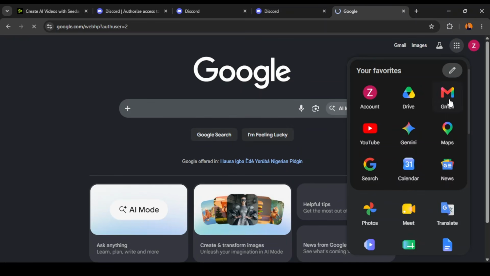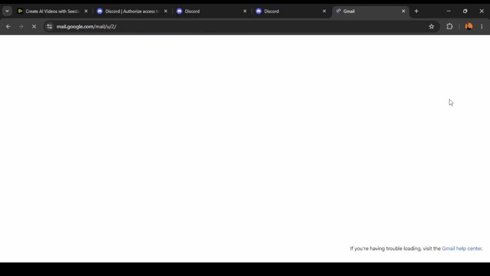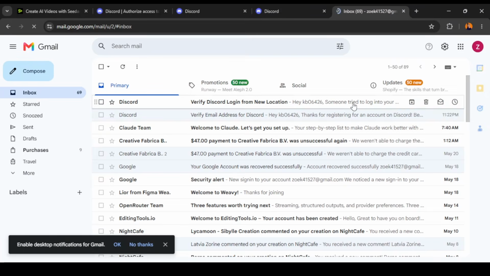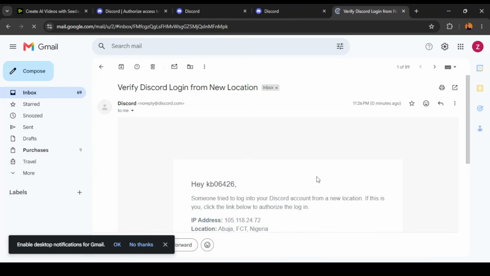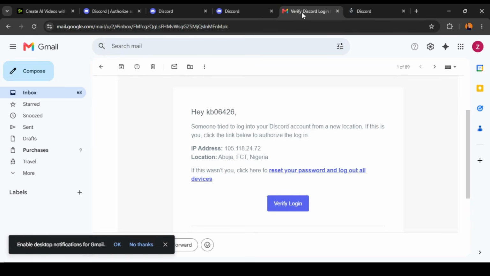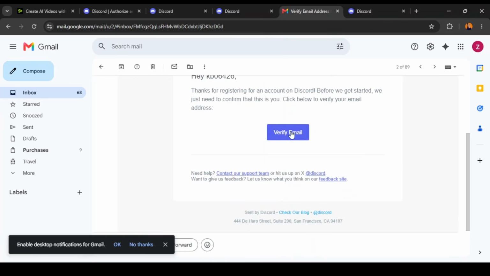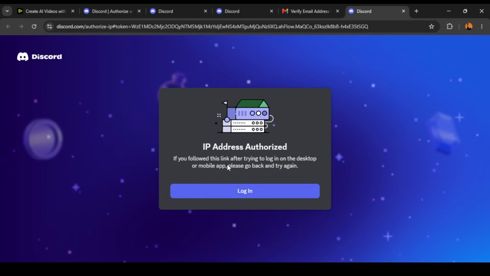This part is very crucial, because a lot of you will jump into the platform and come back and say it's not working. That's why I said please be patient and follow it step by step. Someone is trying to log in with a new location, verify login. So I'm going to verify my login. The first email you're going to see is this one, telling you to verify your email first. After that, the IP address is authorized. If you follow this link after trying to log in on the desktop or mobile, please go back and try again.